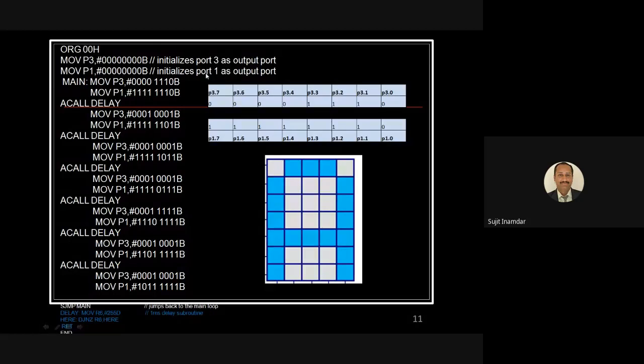सिमिलरली पोर्ट 1 is also initialized as an output port, कशा तर all zeros, by putting all zeros. तर हे झालं पहिलं पार्ट, that is initialization. आपल्याला तर A डिस्प्ले करायचा आहे. 7x5 चा मॅट्रिक्स आहे. तर अशा प्रकारे हे जे ब्ल्यू कलर आहेत ते फक्त ग्लो झाले पाहिजेत.